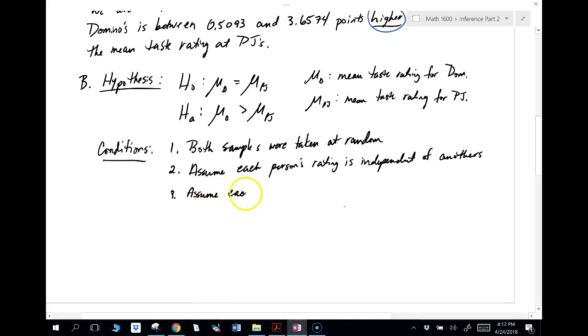Assume each person only is at one restaurant. Again, ideally, this would be something like a blind taste test. I think that would be a better option for this problem.